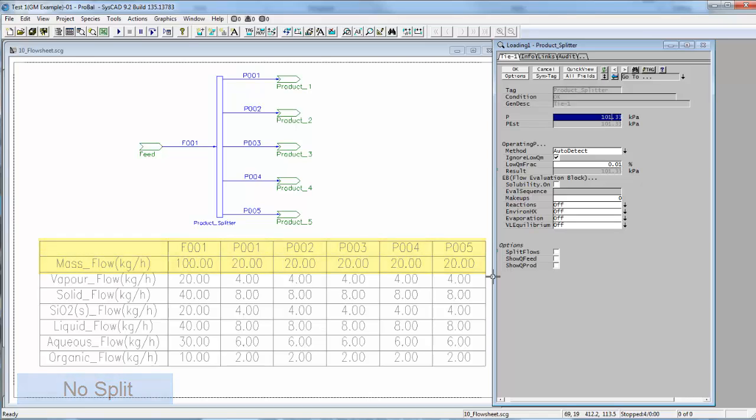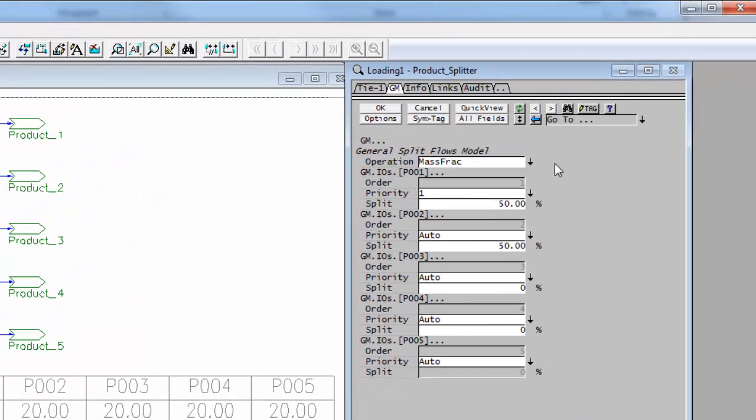To enable general model in a tie or in a tank, on the first page, near the bottom under Options, there's this field called Split Flows. If I tick that field, you'll see I get a new tab called GM, which stands for the general model. If I click on the GM, you'll see the default method of splitting is mass fraction, and here you'll see each of those 5 streams, P1 to P005, all shown.